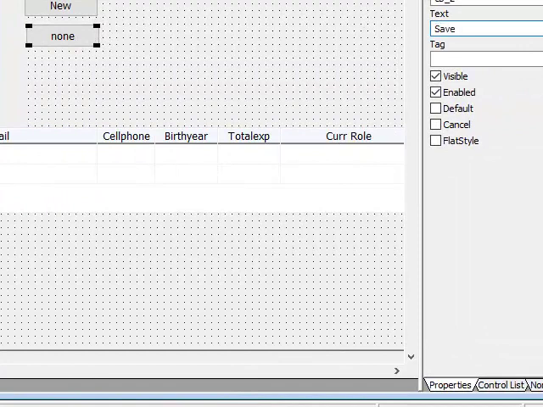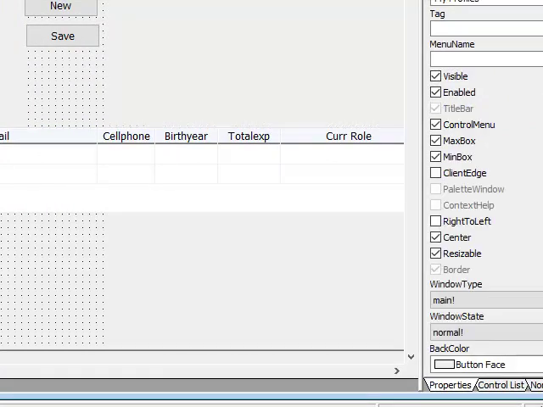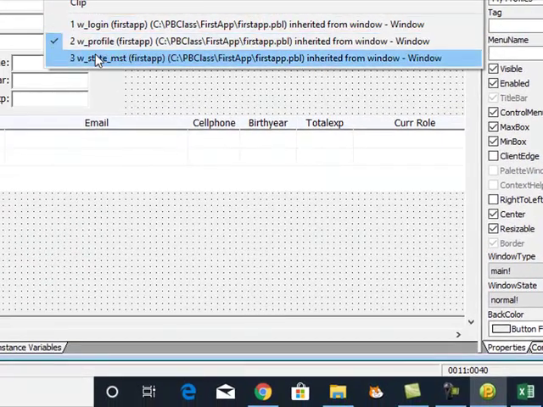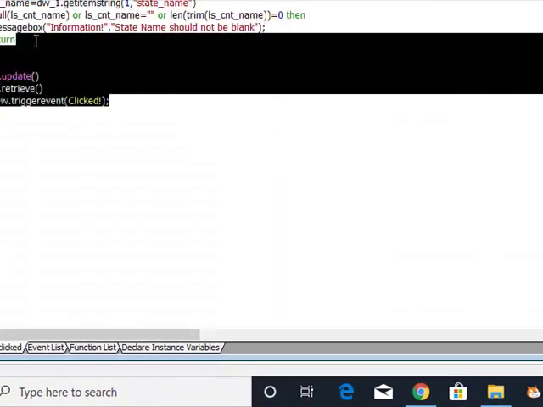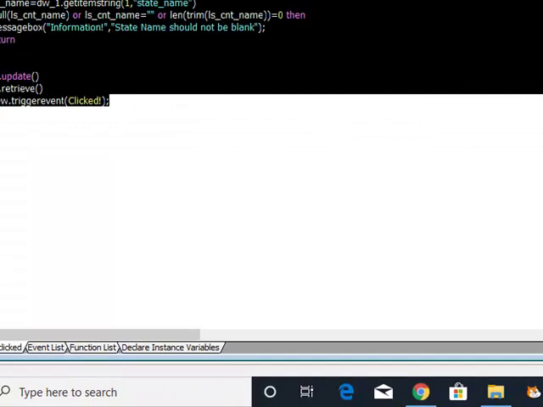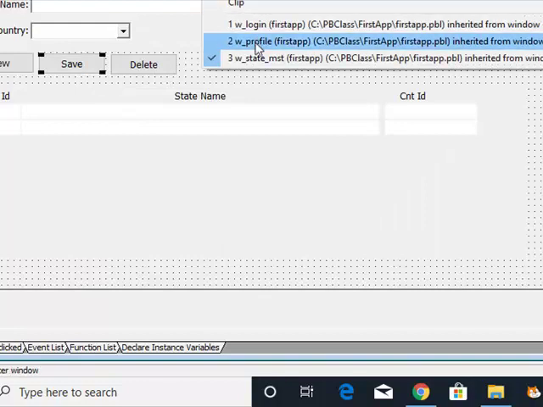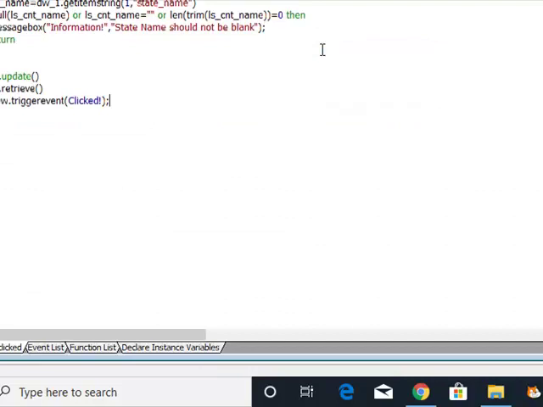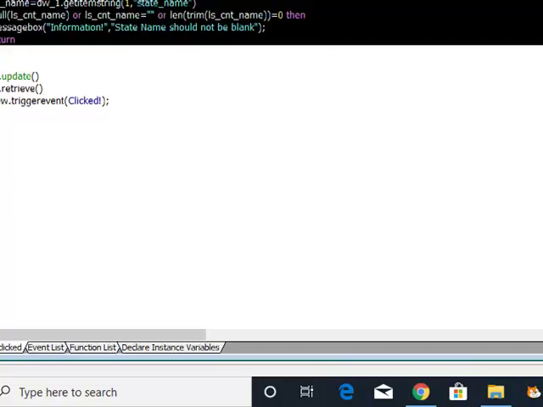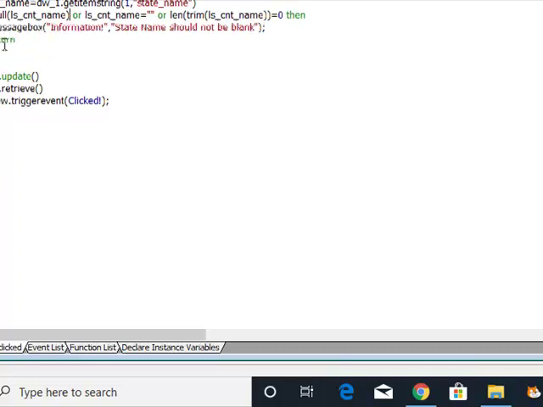Simply save. Right? Now let's bring the code from there. Save. Control C. Go here. Control V. Okay. So what you will do is see, the before update function. These are all called validations.